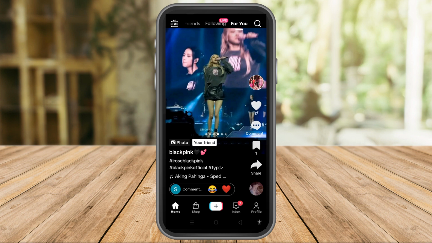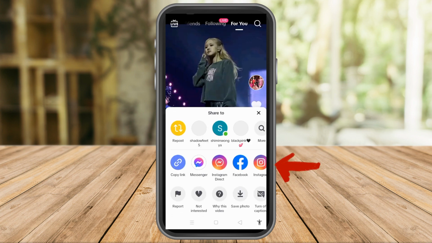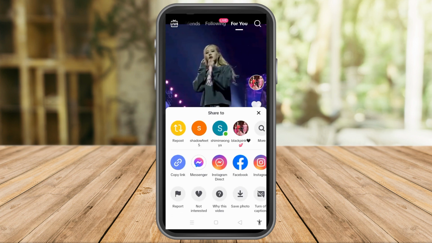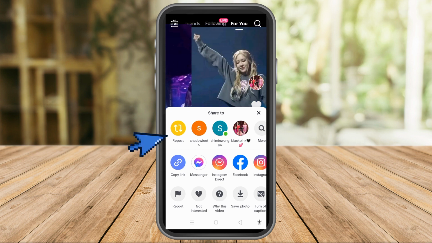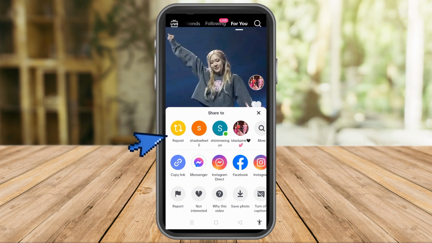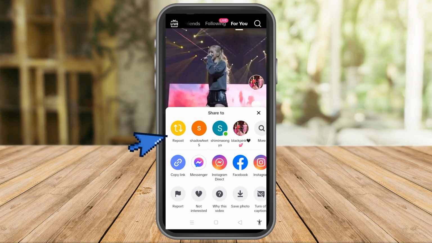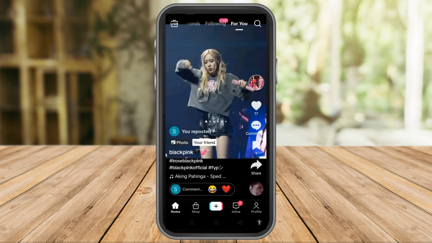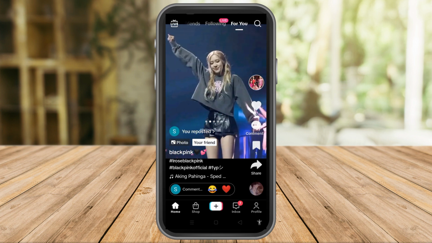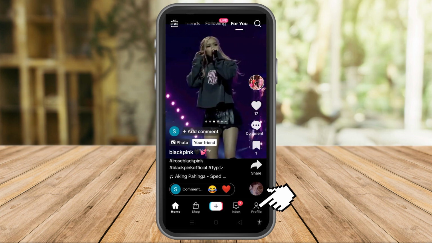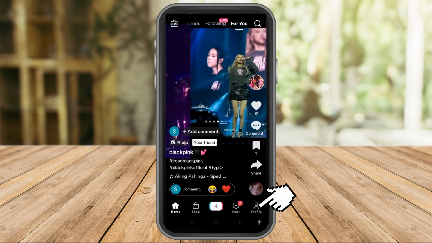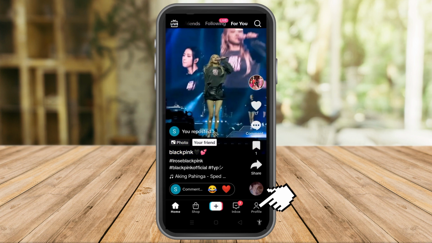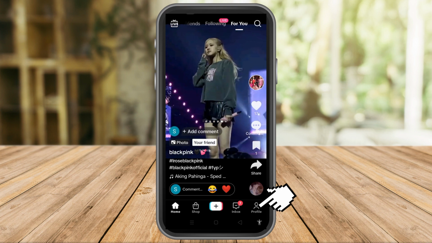So all you have to do is to tap this share button here. And as you can see, the yellow one, we have here repost. So in order to repost a post, you just have to tap this yellow and it will be reposted on your TikTok.